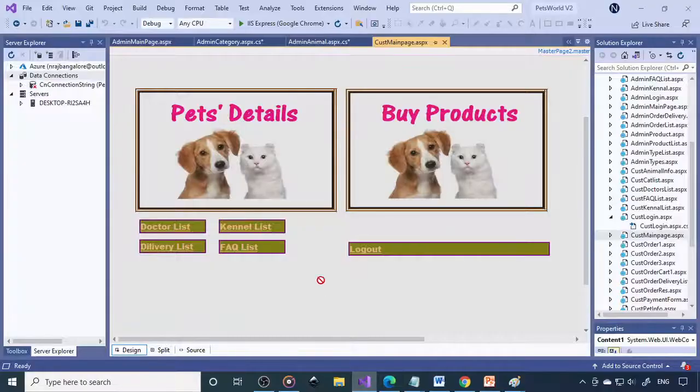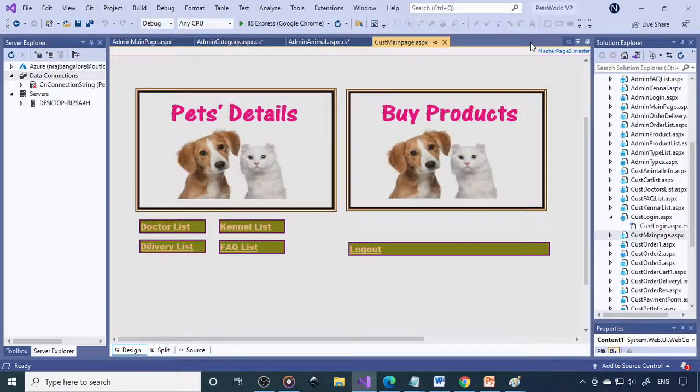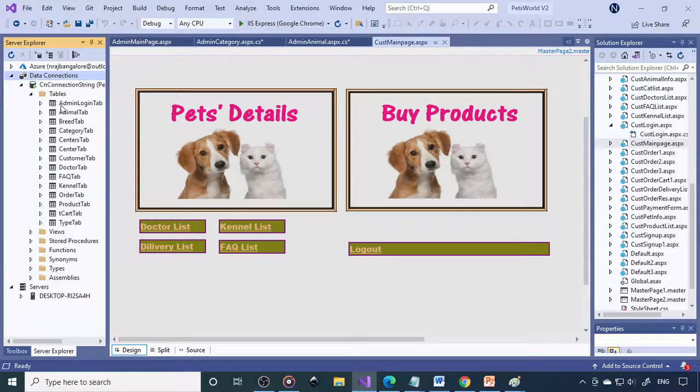Now we'll move on to Visual Studio. Here we have Visual Studio 2019, the Community edition. The project is already opened here, and these are the admin pages and these are the customer pages. Here is Server Explorer and the data connections. If you expand data connections, you have tables. These are the tables which are used in the project.